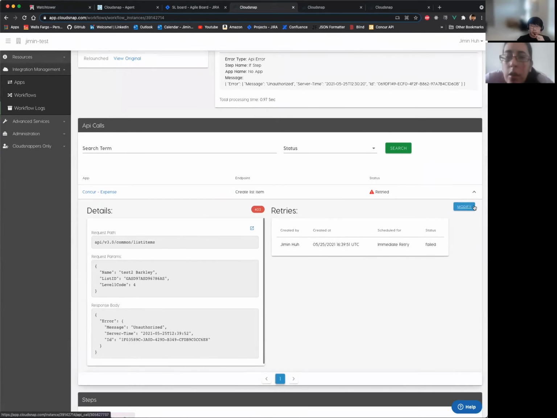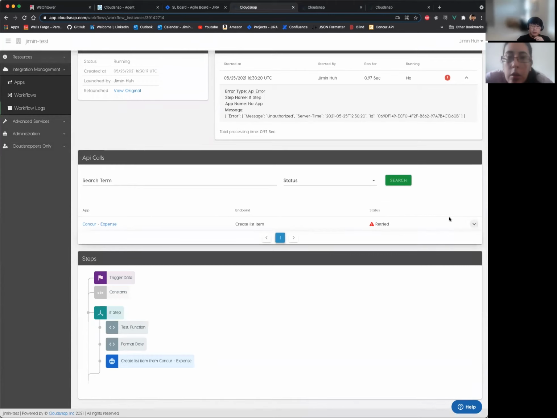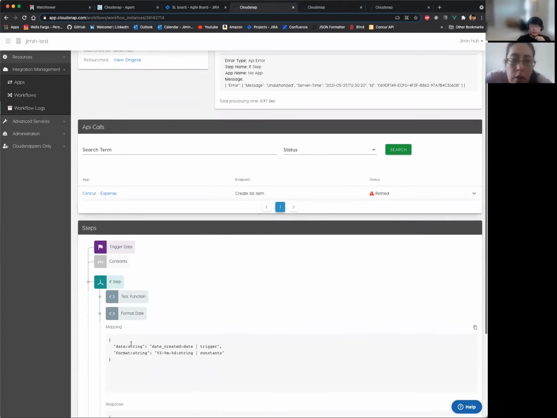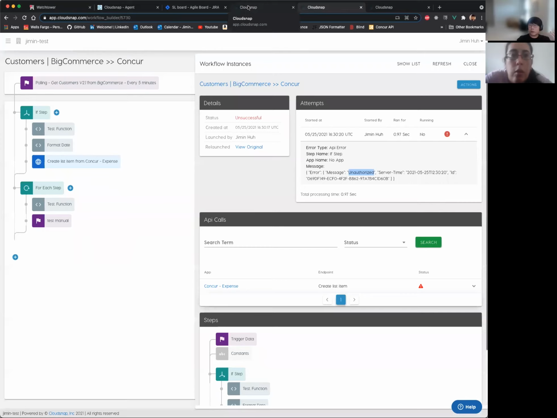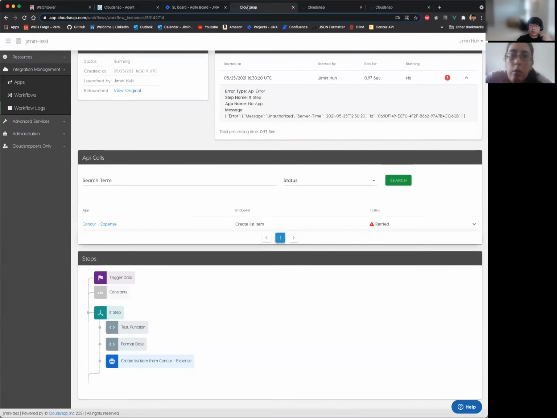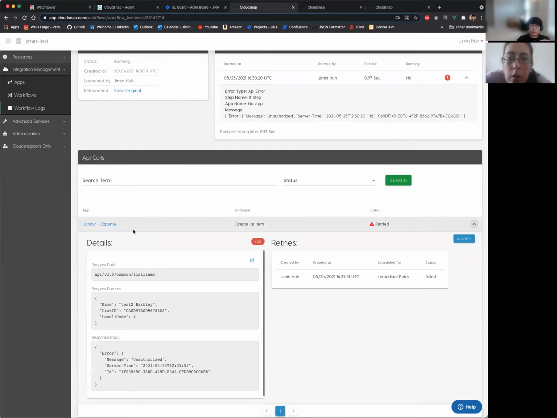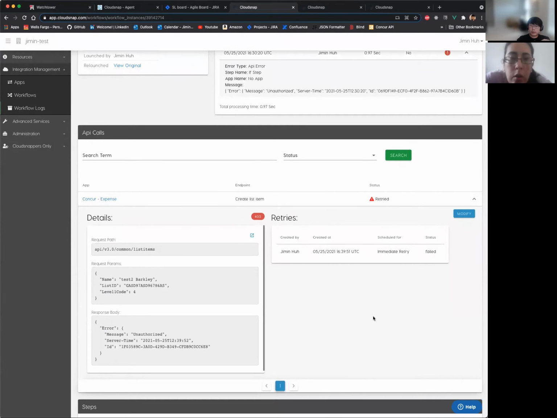And this modify button is only available for API calls. So you can't modify the request params inside of a function and then rerun that. If there's an issue with the function, you always have to make the change on the workflow level and then relaunch it, or manually launch it, or resume it, depending on what the change is. But this option for modify will only be available within the API calls.